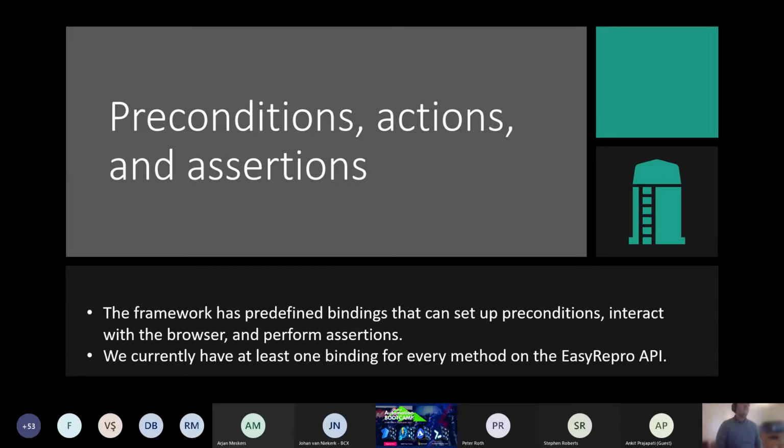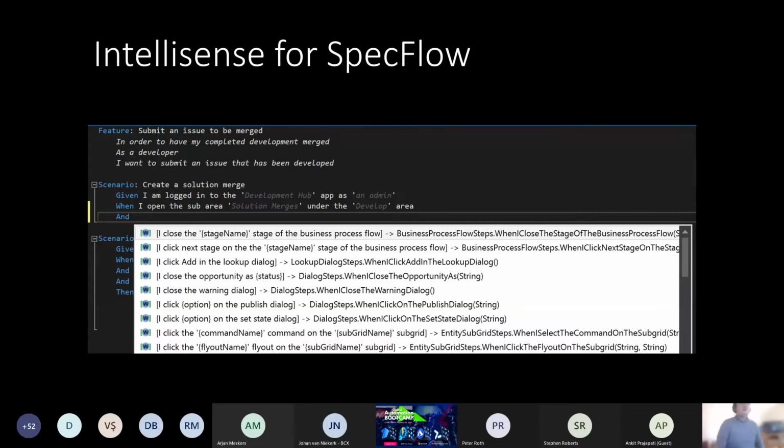Preconditions, actions, and assertions. The framework has predefined bindings that can set up preconditions, interact with the browser, and perform assertions. We currently have at least one binding for every method on the Easy Repro API. SpecFlow provides an extension for Visual Studio, which provides step suggestions and feature file language support. If you can see the screenshot on the screen, you can see how IntelliSense is auto-populating step suggestions of what you might want to do for your different parts of your tests.